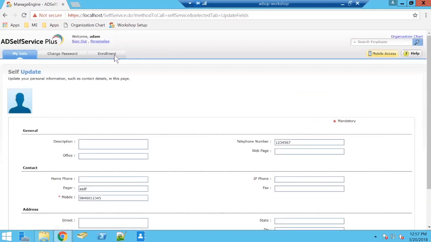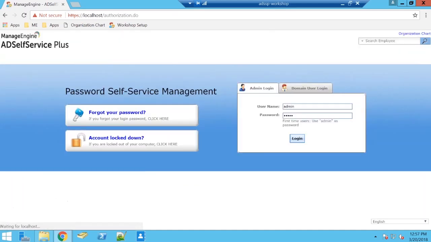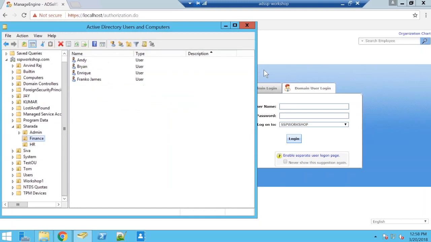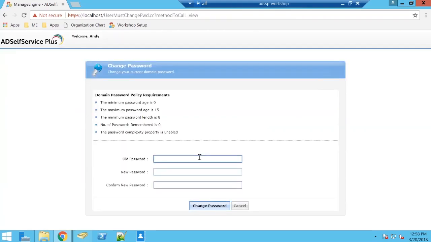I am going to quickly jump and log in as Adam and see which method is being enabled for Adam. So Adam belongs to HR, obviously, because Adam has been enabled to authenticate his identity via the security question answers, and we have already enrolled Adam with the security question answer. And let's try and log in as a user who belongs to finance. Let me pick a user. Let's take Andy. So let's see what authentication method Andy is required to use.